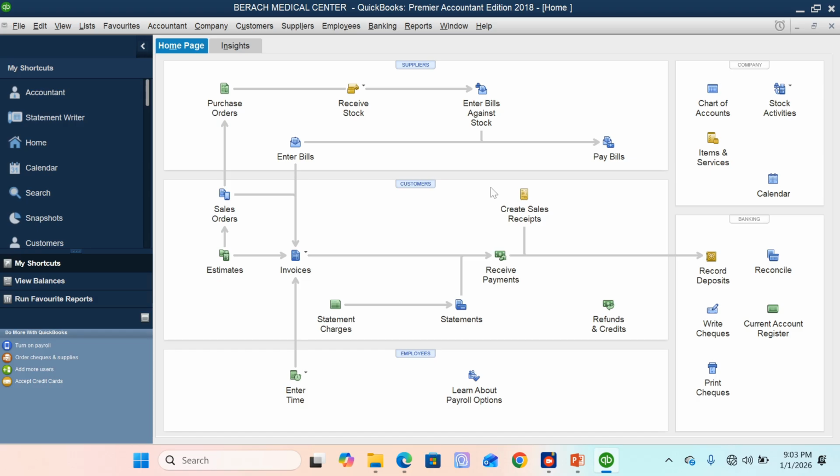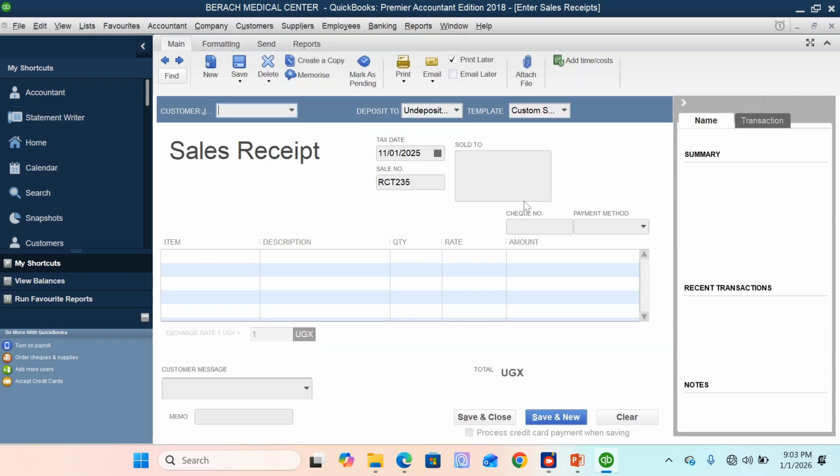We do invoicing. So a customer has come and you have offered medical consultancy. He has come with 3 kids. He's a mother of 3 kids. He has brought the 3 kids for medical consultancy and has paid. So click create sales receipt. So we are recording now the sales transaction, which was a cash sale.